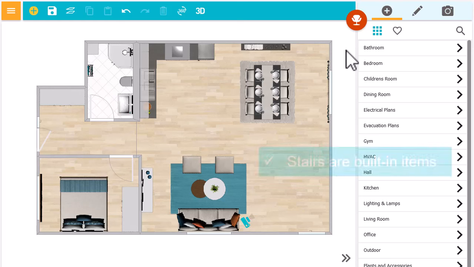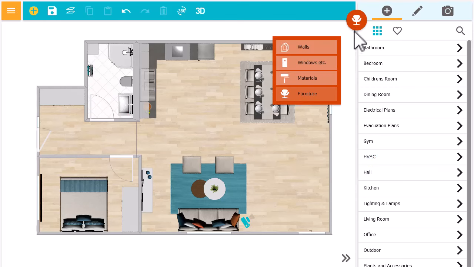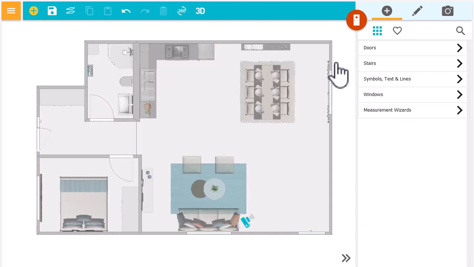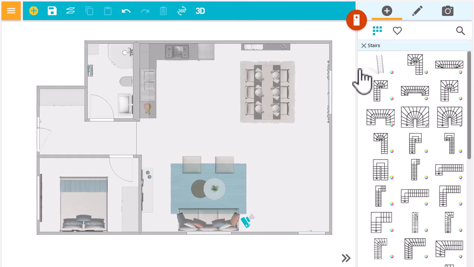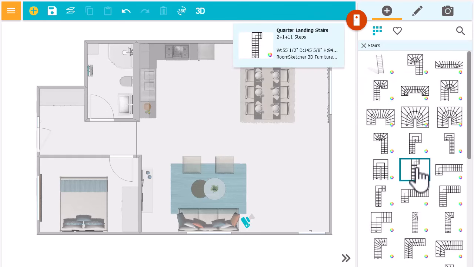In RoomSketcher, stairs are considered built-in items like windows and doors, so you want to be in Windows, etc. mode. Open the Stairs category. As you hover over a set of stairs, you can see its default size and number of steps. It's a good idea to choose one that's close to your desired size. Click a set of stairs to select it and click to place it on the floor plan.